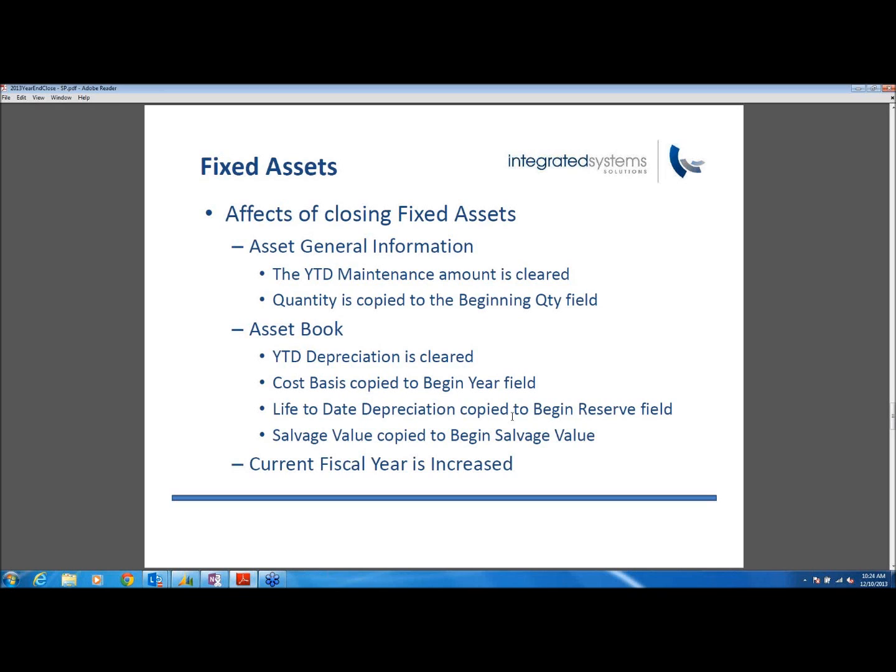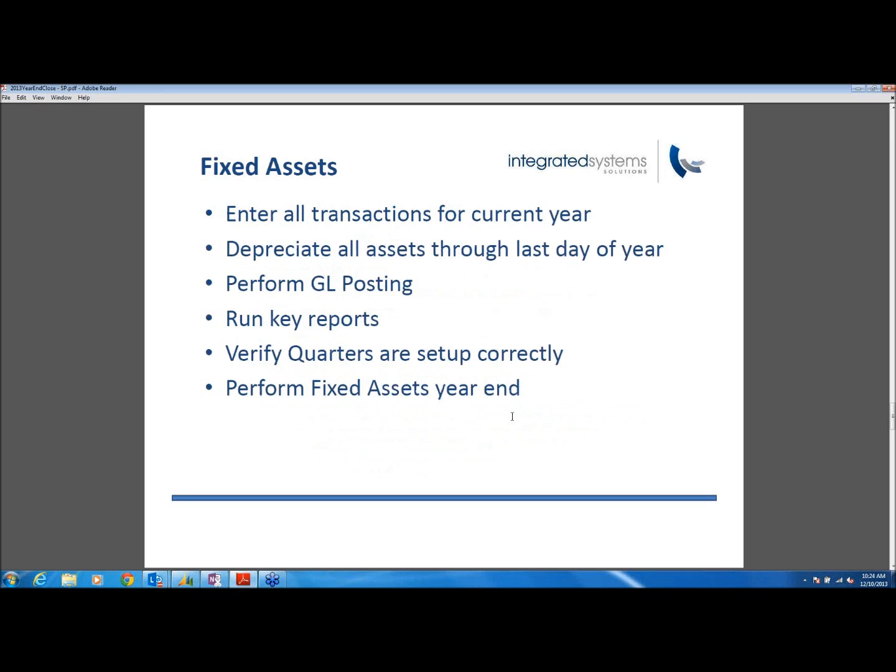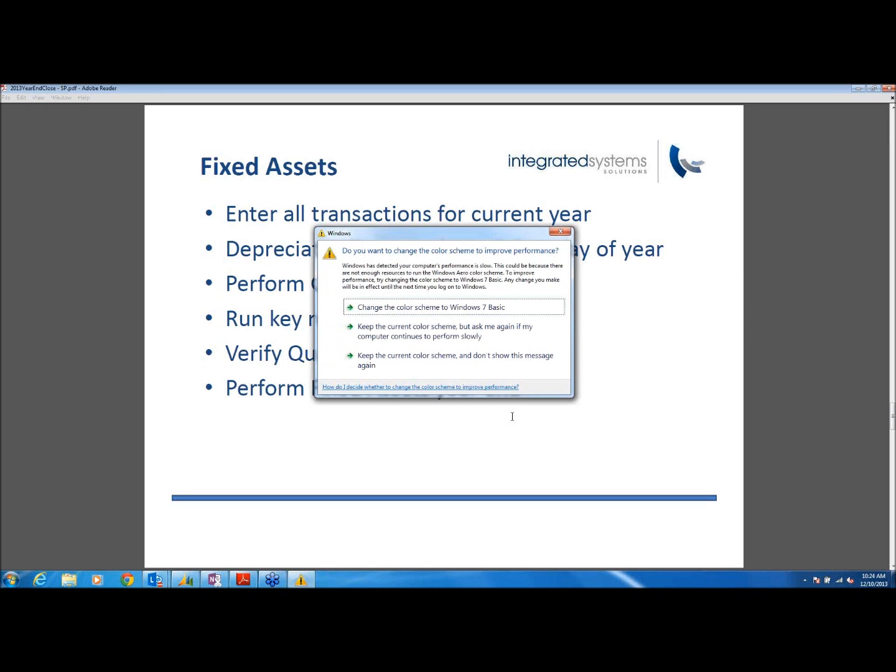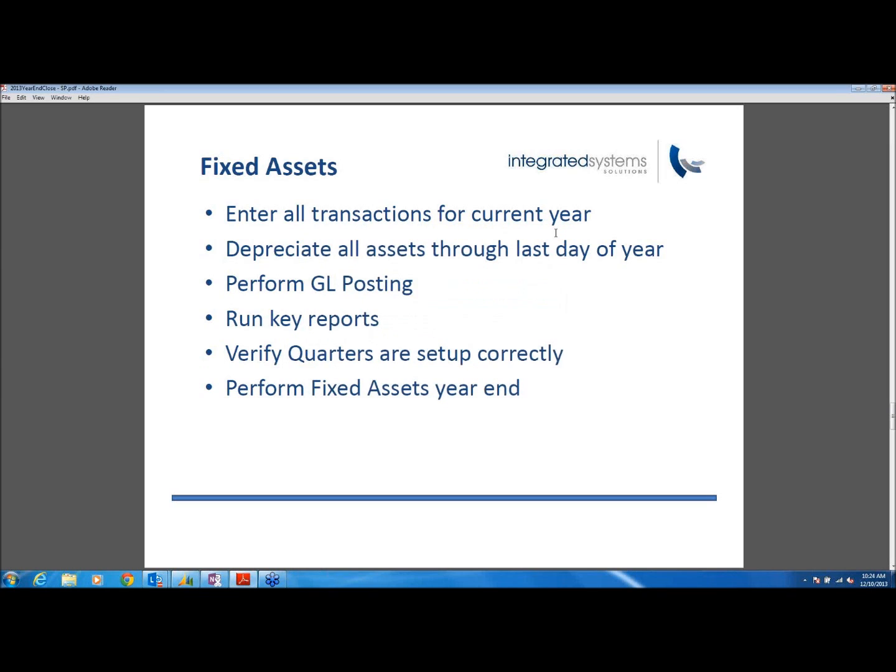So let's talk about the steps in closing fixed assets. Just like all the other modules, you want to make sure that all of your transactions for the year have been entered, whether it's entering any new assets, or if you need to receive any assets from the purchase order or accounts payable module. You want to make sure all those transactions are captured. From there, you want to make sure that you depreciate all assets through the end of the year, so that it rolls through and captures all of the depreciation for the year.